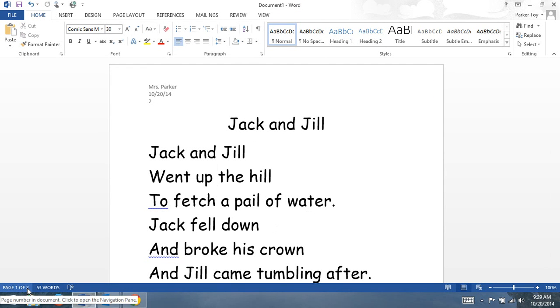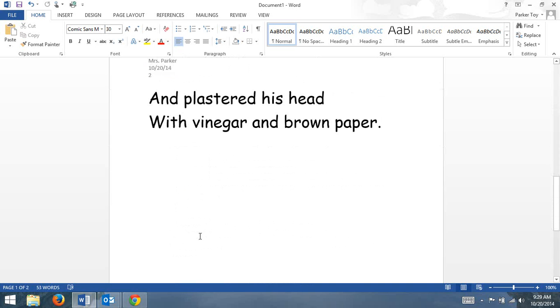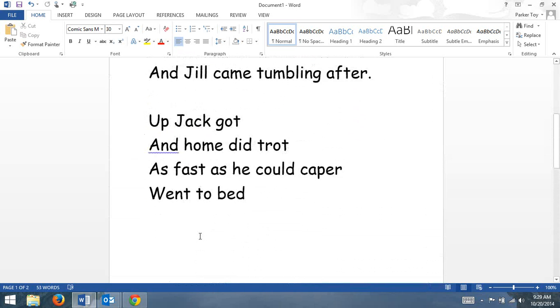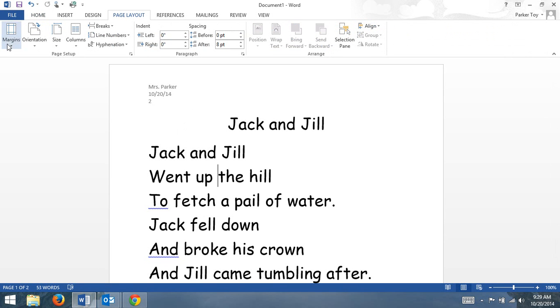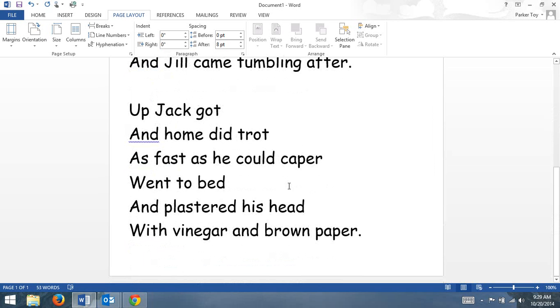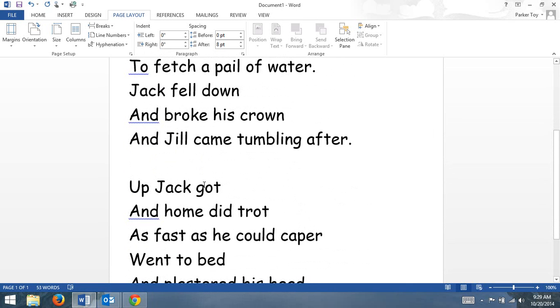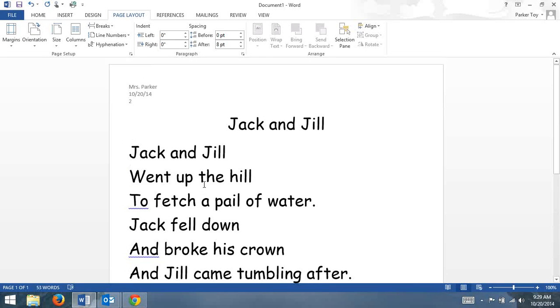So now I could change the font again. I could go into page layout and margins and make my margins narrow and see if that would help. It actually did. It got me down to 1 page again. I could have made my font smaller too. Whatever you do, just make it be on 1 page. There's no specific font you have to do. All right, so now we've done that.